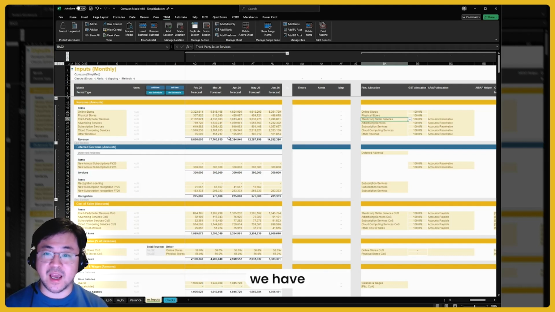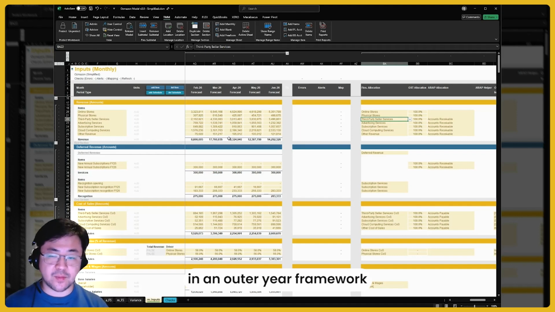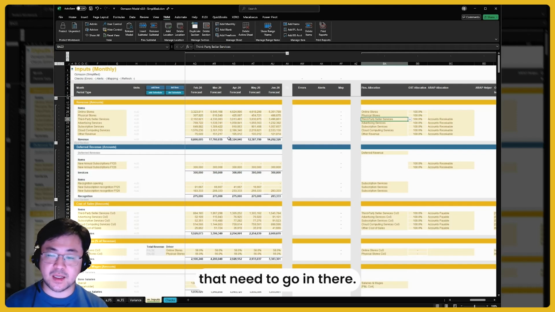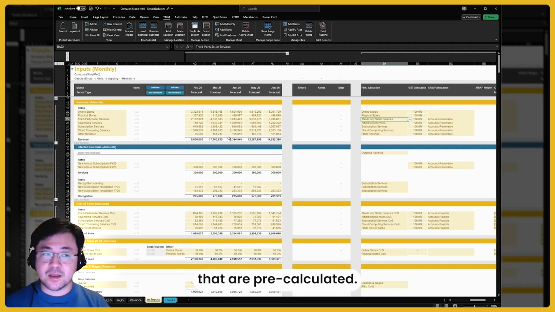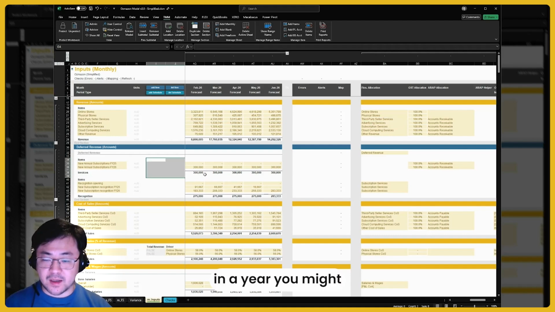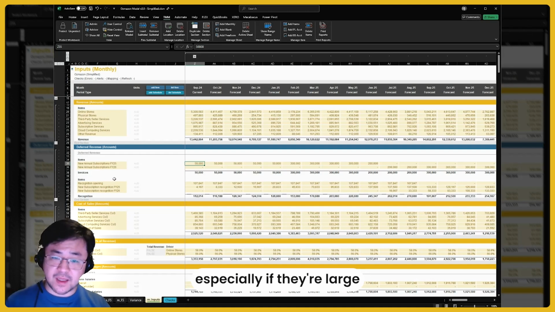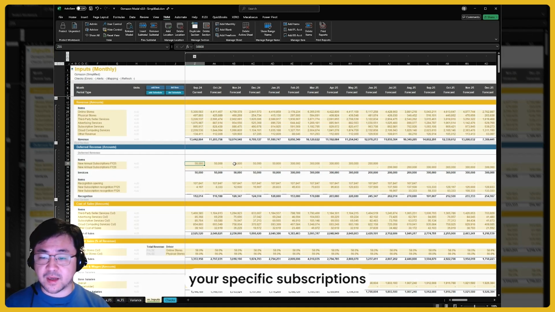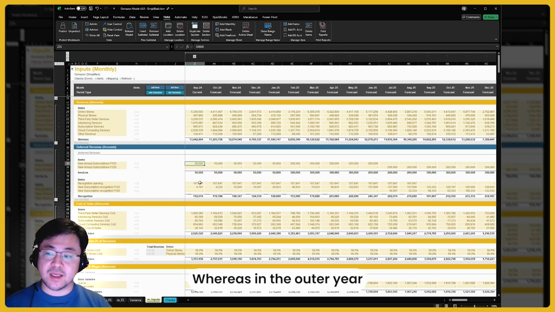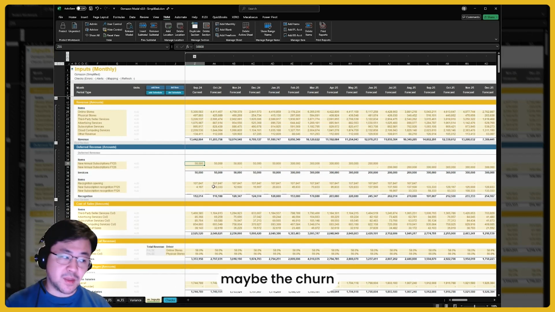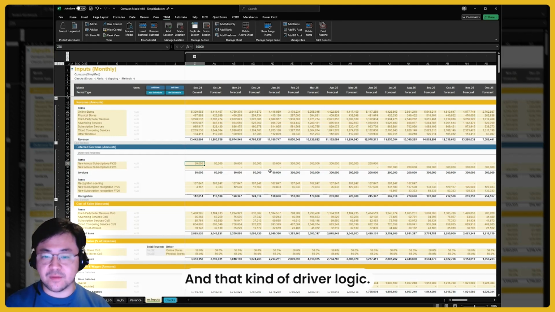So a common one we have is looking at an inner year and an outer year framework, where in the inner year, you might focus more attention on detailed amounts, dollar figures, because the budget might already be available and you might already know the numbers that need to go in there. Whereas in an outer year framework, you might look more to drivers that are pre-calculated. So for example, for SaaS businesses, in a year, you might look at deferred revenue on the actual subscriptions, because you already know, especially if they're large recurring subscriptions, you might know your specific subscriptions and list them out in detail. Whereas in the outer year, the framework is more around looking at new to business, maybe the churn on that new to business, and that kind of driver logic.